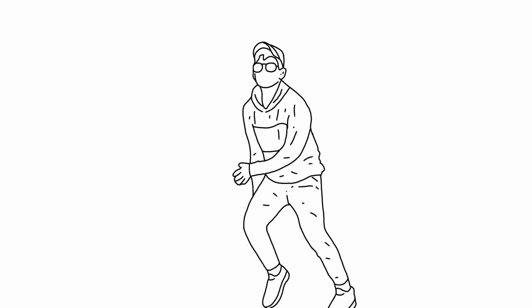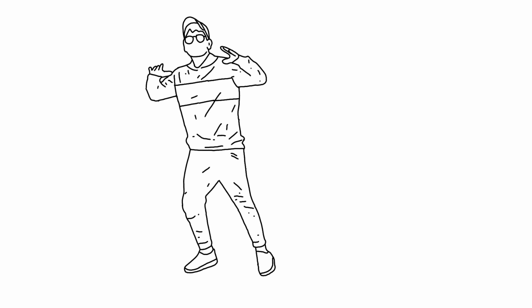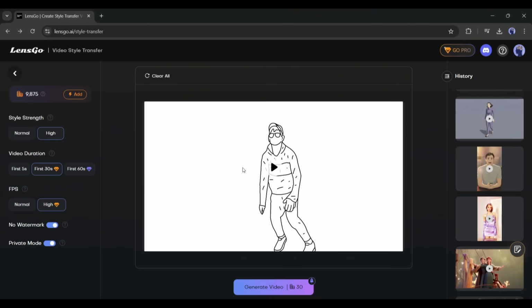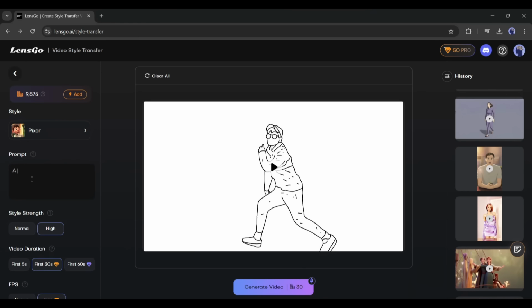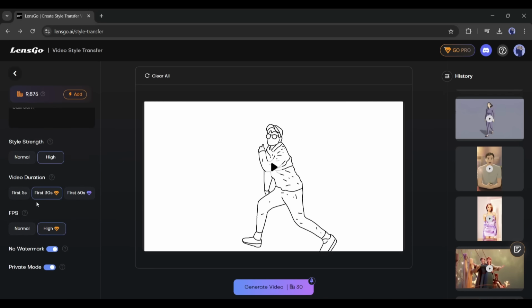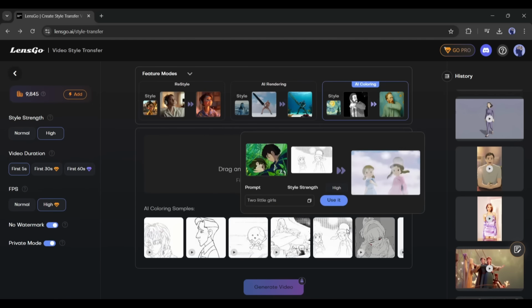For example, this is a line art motion video. I want to turn it into a Pixar-style video. So, what do I need to do? After uploading the video, select Pixar animation as the style. Next, enter the prompt. After entering the related prompt, set all the settings as needed.